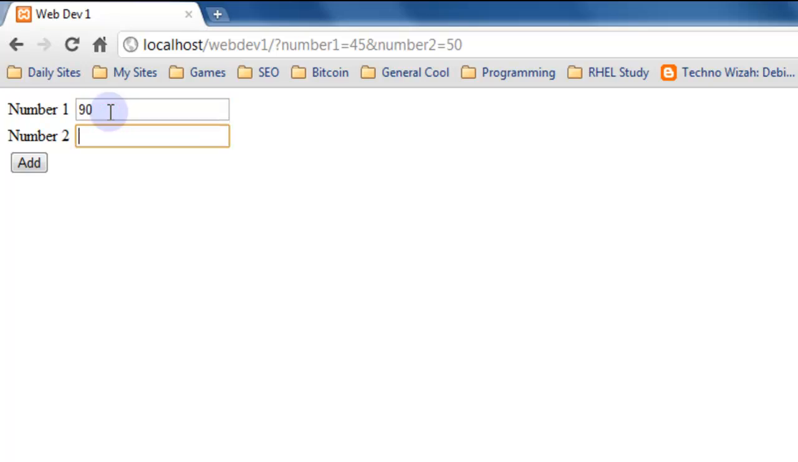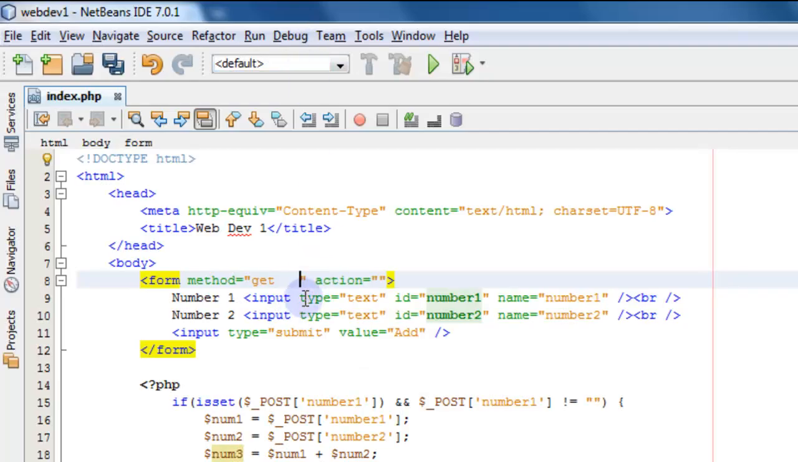Let me show you that one more time. 90 and 34, notice that our URL up here has those parameters. So we're sending these variables as parameters of the URL. That's how get works. Get sends the values as parameters of the URL.